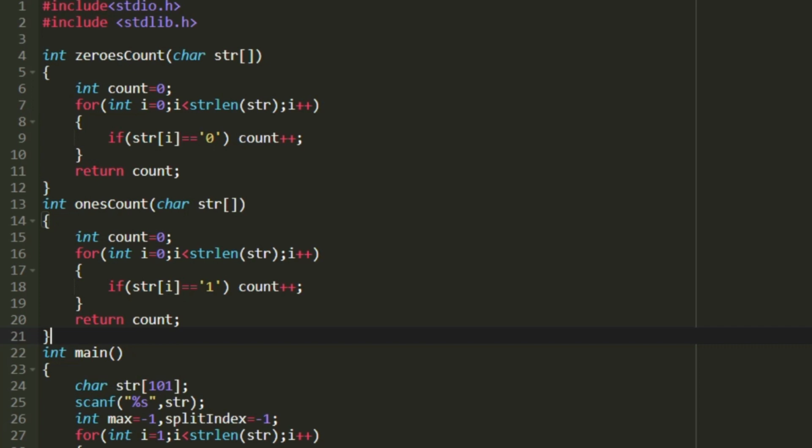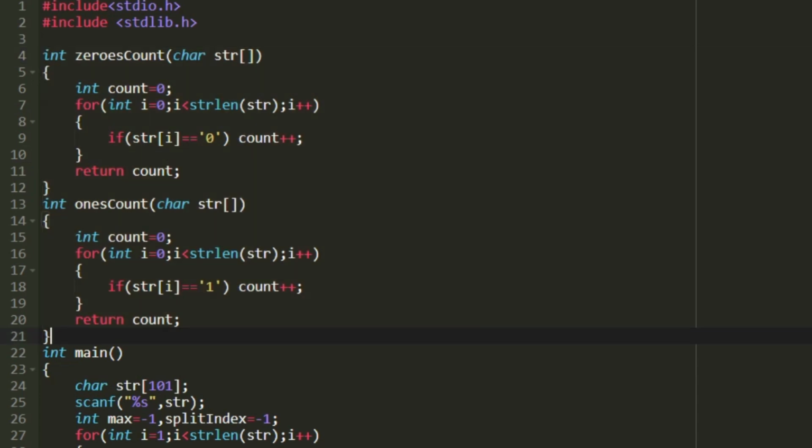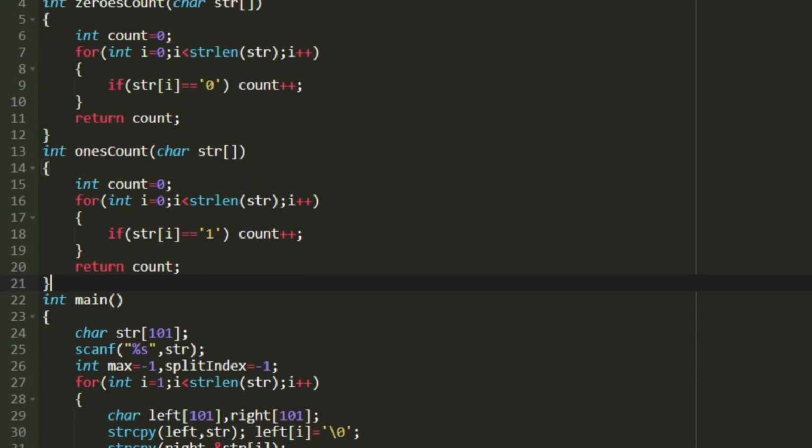Instead of 0, in the if condition we include the character 1. So whenever the character is equal to 1, we increment the value of count, and after the execution of the for loop we return the value of count. So that would be the total number of 1s present in that character array str. So these are the two functions which we will be using in our program.